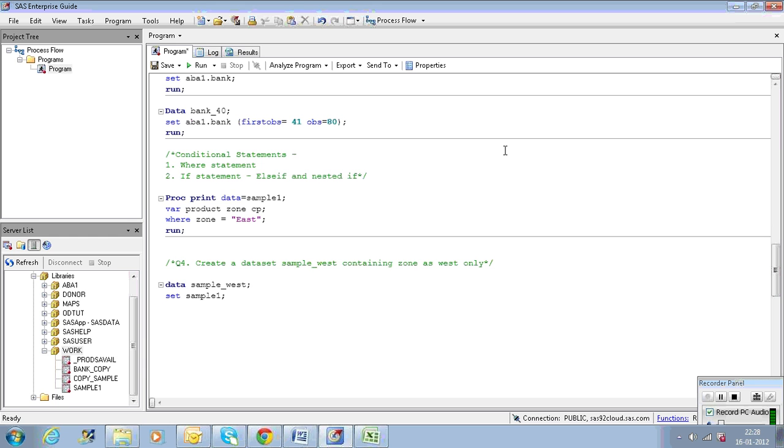Then, where zone equals west. Can I use it like this with single quotes? Is that right? That's absolutely right, Mallikarjun. Okay. So now I execute this.